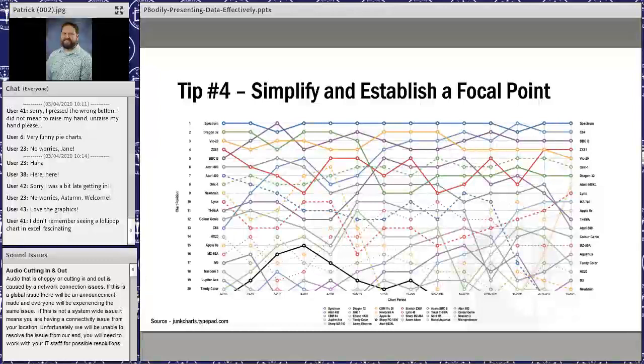So tip number 4, we want to simplify and establish a focal point. This is super simple and easy to understand, right? No one has any questions on what's going on with this chart.